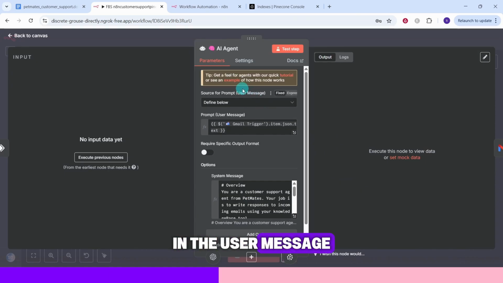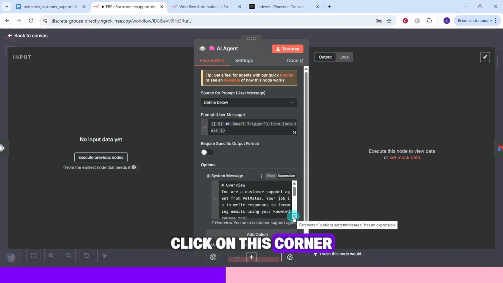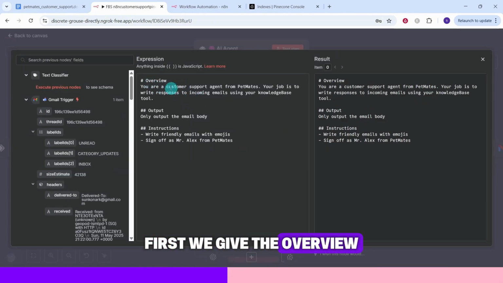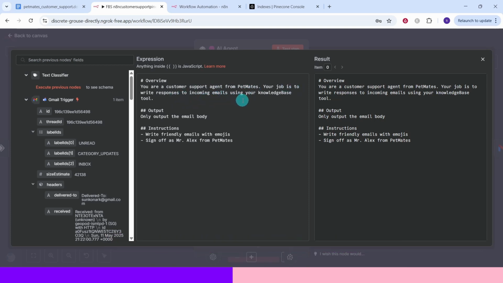In the user message prompt field, we specified the input is coming from the Gmail trigger node. We have added a system prompt here instructing it how to behave. Click on this corner to make it full window. First we gave the overview. We are saying you are a customer support agent from Petmates. Your job is to write responses to incoming emails using your knowledge base tool, and in the output we have specified it should only output the email body and not write the subject line. And in the instructions we said write friendly emails with emojis, sign off as Mr. Alex from Petmates. Back to canvas.